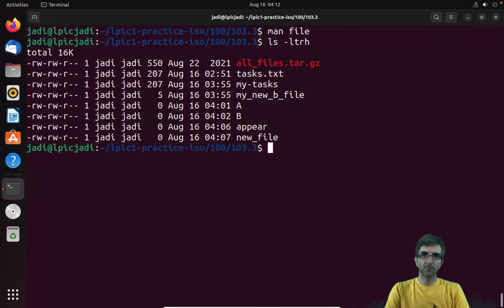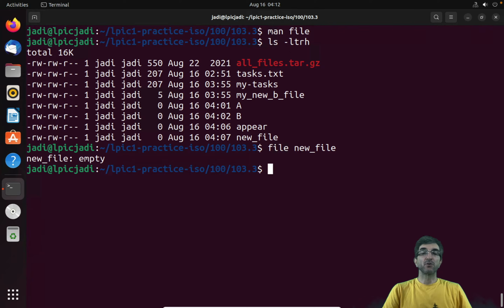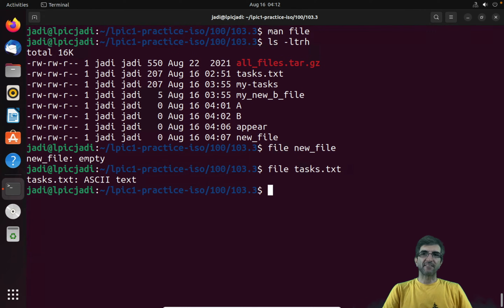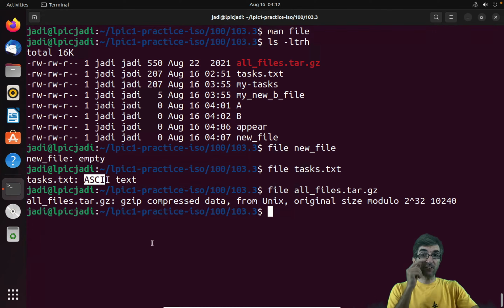So if I say file new file, it will tell me this is an empty file. Okay. File tasks. This is ASCII text. File all files. So this is gzip compressed data. This is from Unix. Cool.